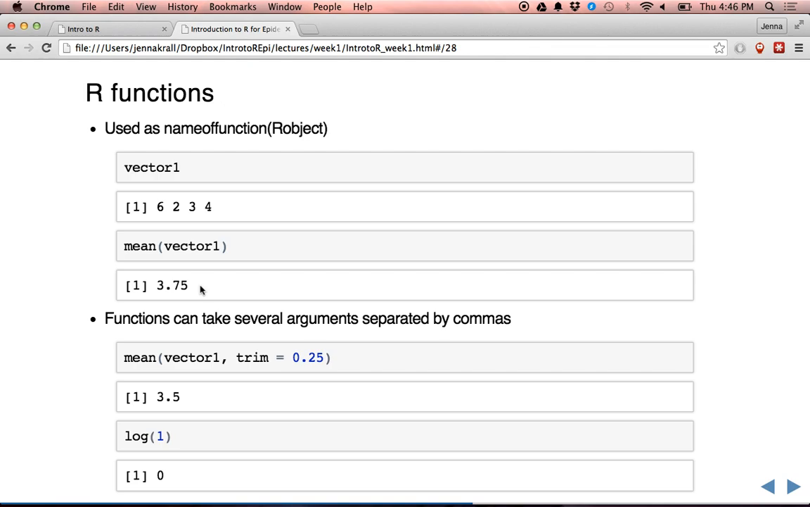It gets a little bit more complicated because we can add arguments to our functions. And this is helpful because instead of having to do some fancy rearranging of our vector 1 in order to create the trimmed mean, the mean function itself has an argument called trim that can compute the trimmed mean for us. So if you remember the trimmed mean, where the trim is 0.25, says I'm going to remove everything below the 25th percentile and above the 75th percentile. And so when I compute the trimmed mean here, it's deleting the 6 and the 2 and computing the mean of 3 and 4, which will be 3.5 as opposed to 3.75.